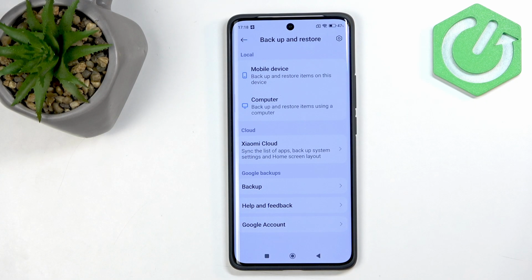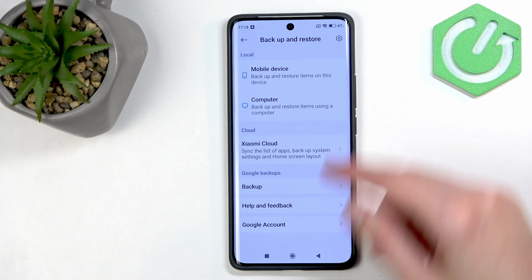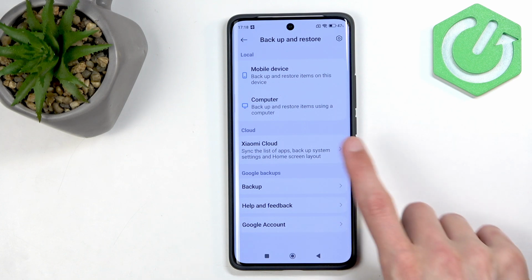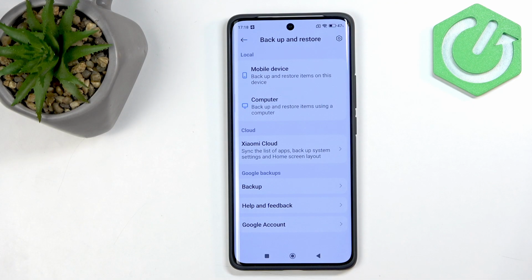And any kind of backup that is done to a local medium like the device, meaning another device or computer, is going to be safe and secure on that device, as long as you don't format the drive or anything like that. It's going to wait there for you till you're ready. Unlike, for instance, the Xiaomi Cloud or the Google Backup, that's not the case.